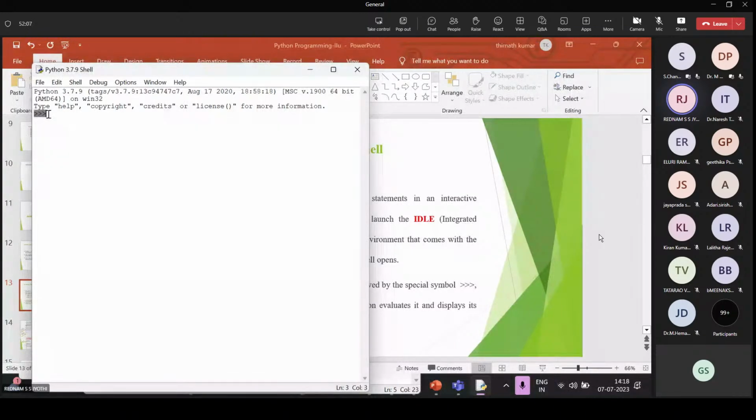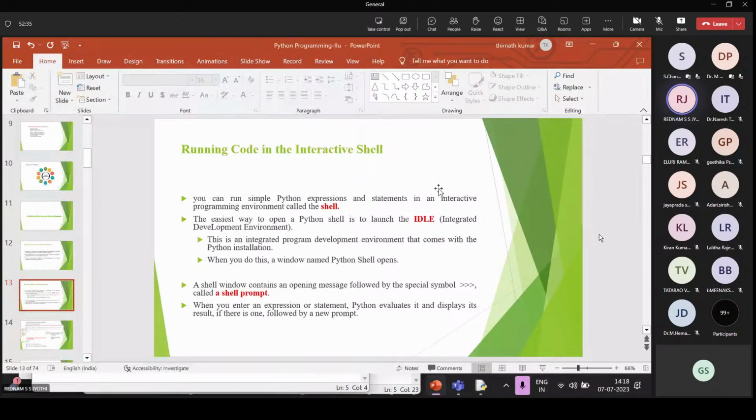These three greater than symbols represent the Python prompt. Here we write any simple statement like print welcome to Python programming. With a single statement, we can display welcome to Python programming on the screen. So this is the Python shell. You can run simple Python expressions and statements in an interactive programming environment called the shell.